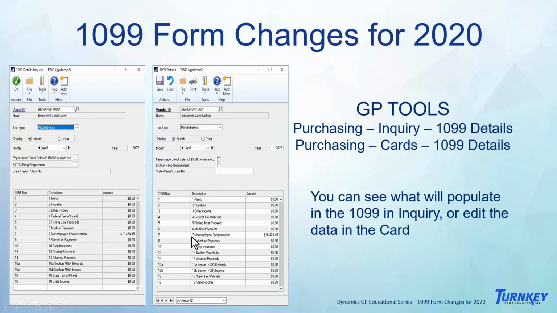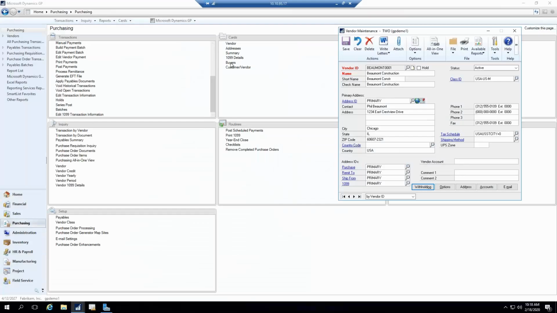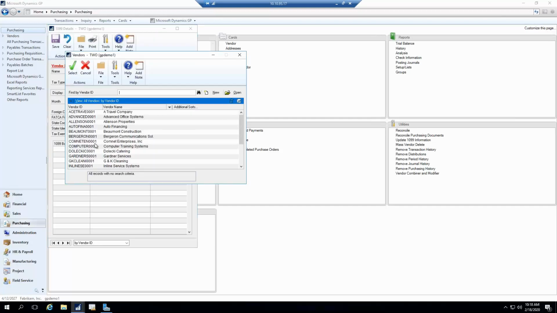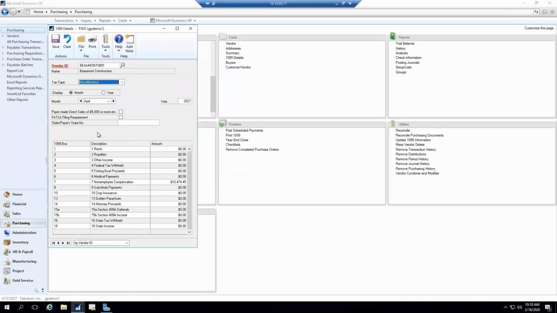Let's jump into GP for a minute and take a look at that. So I'm in purchasing, I'm in cards, and here's 1099 details. I'll click on that. And I'm going to pull up Beaumont Construction. That's going to be my special company for the day. And so you can see it's looking at the current month, April of 2027. This is my demo system, it's April 2027. You can see that it's got 10,474. I can click in that field and I can make that be whatever I need it to be. So if I need that to be $5,000, I can make that change directly in that cell.